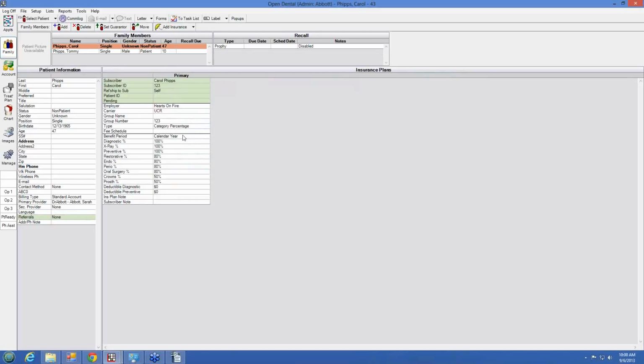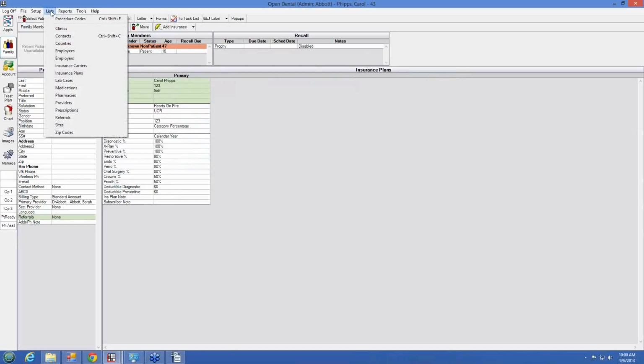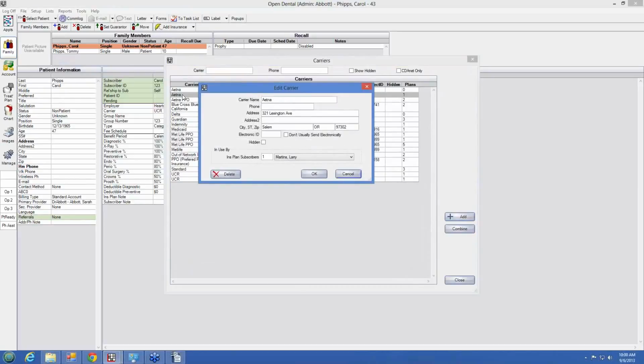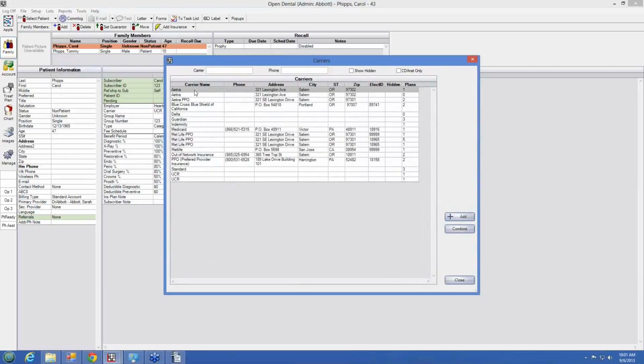Combining carriers. In the main menu, select Lists and then select Carriers. Double-click to edit the carrier information. The drop-down list shows you a list of all subscribers. You cannot delete a carrier that is in use, but you can combine carriers using the Combine button in the main menu. So in this example, we have 3 Aetna carriers, and I want to combine the 3 of them.